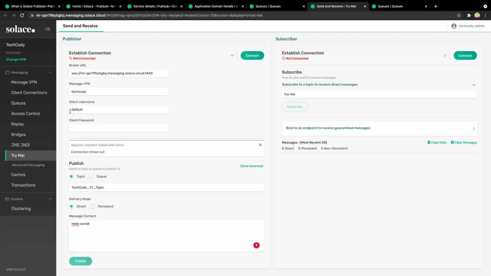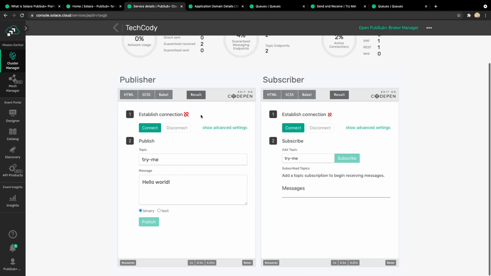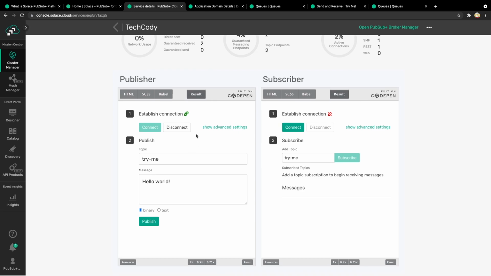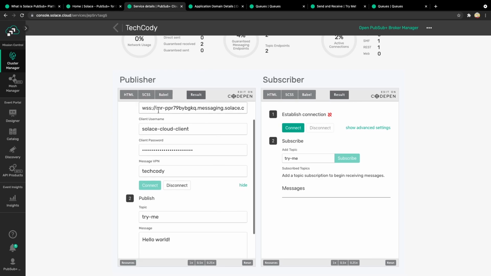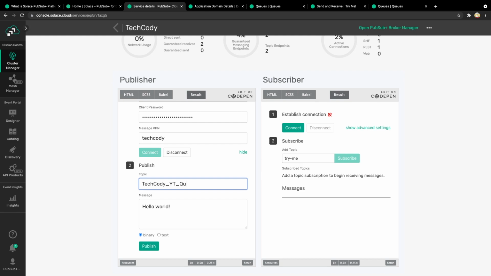Okay, it is saying that you need to provide the client username and password. So directly let's go to the home section, and here let's directly establish the connection. You can see this complete information connected. Now we can mention the topic name here, and we can use any option, binary or text, and we will publish the message.